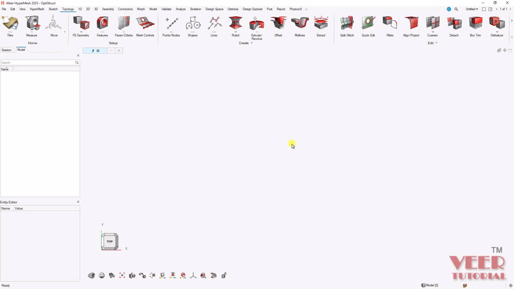In this lecture, we will learn about the model browser in HyperMesh. On the left side of the user interface, you can see the model browser is displayed. If it is not showing, you need to go to the View option and make sure the model browser is checked.